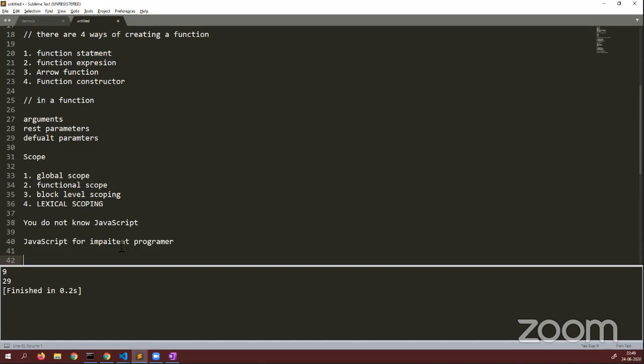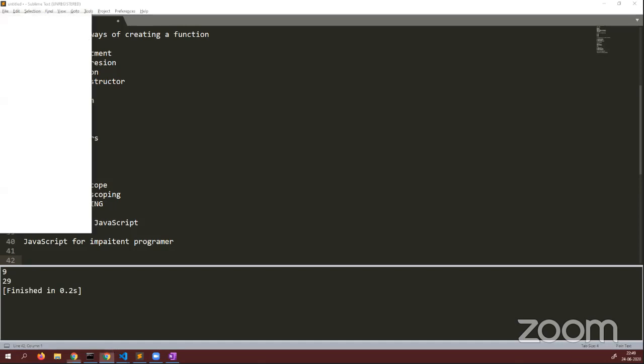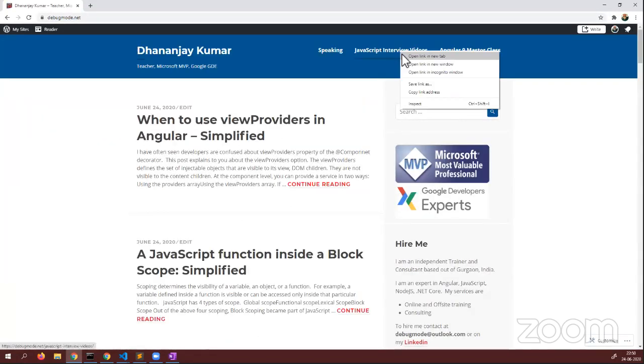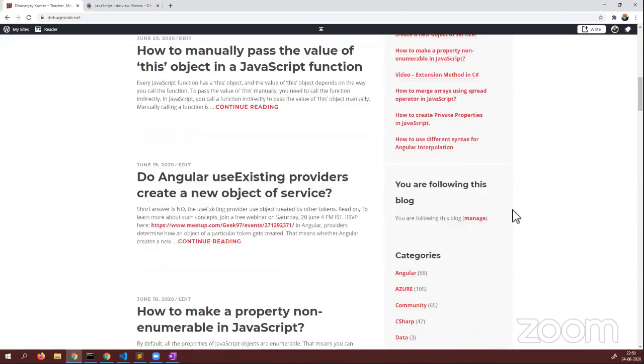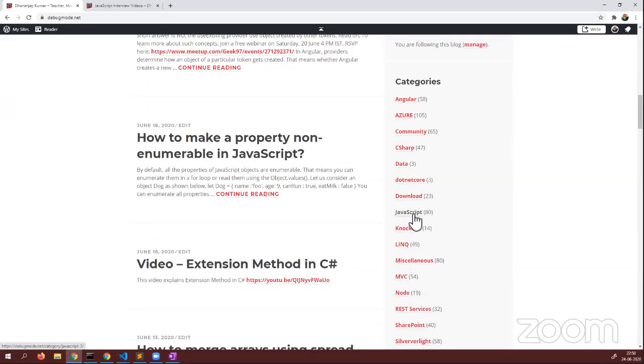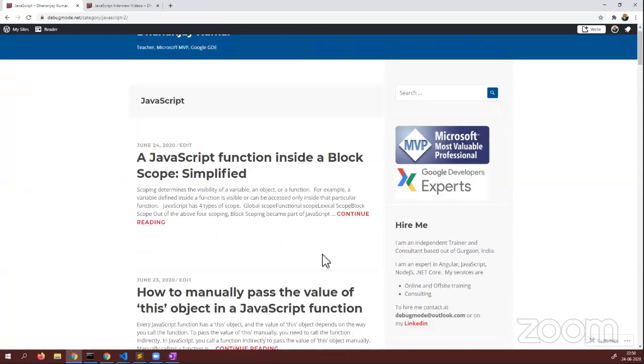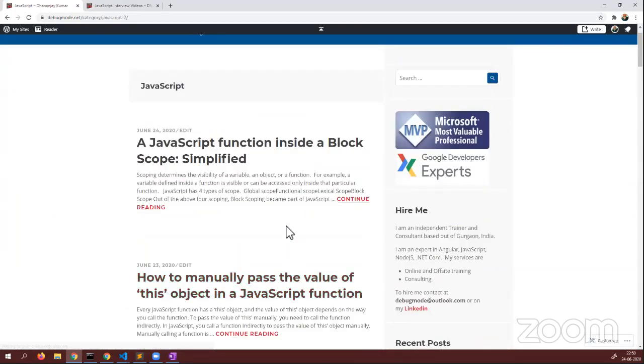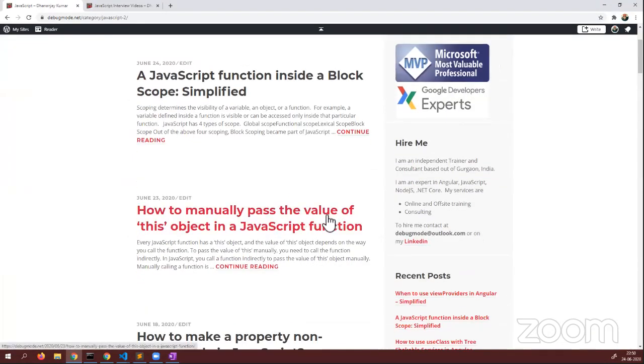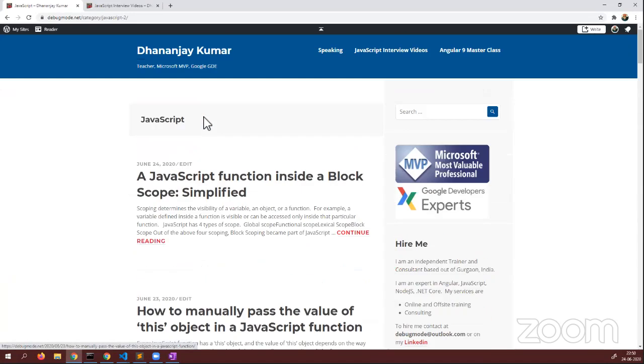You can learn. And I'm sorry for plugging myself, but if you want, you can also go to my blog. Debugmode.net is my blog, and I have a lot of JavaScript videos shared, and you can find around 80 blog posts I have written on JavaScript, which can help you in learning JavaScript. For example, JavaScript function inside a block scope, how to manually pass, and these things can help you.